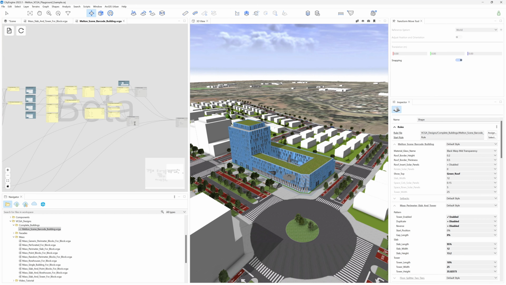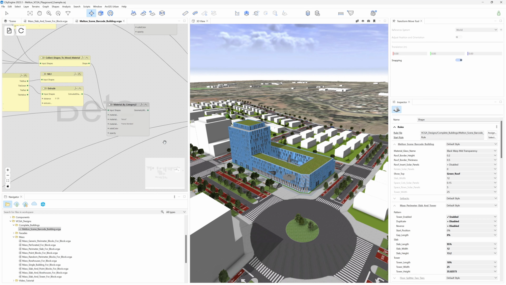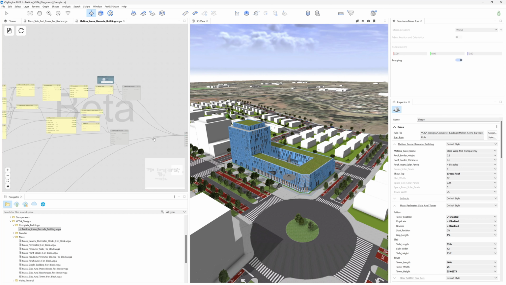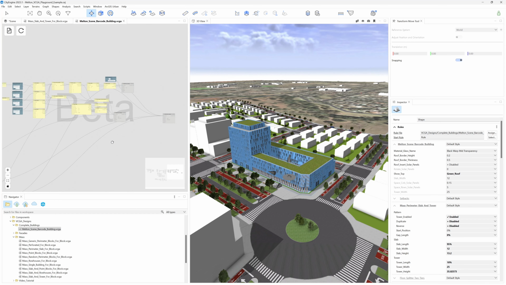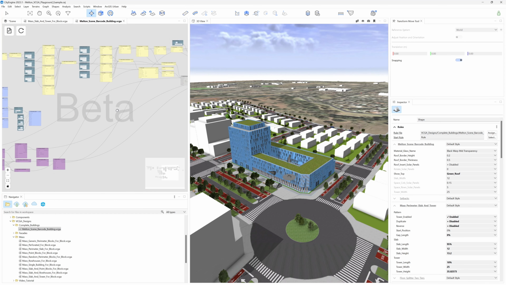And the gray colors are reserved for the materials, but of course you can change that anytime. And this is just a suggestion of this first example.